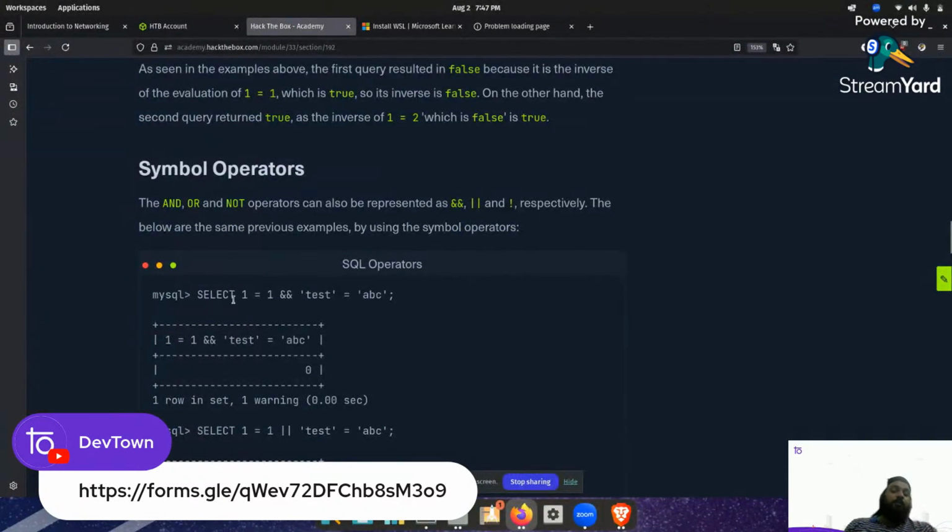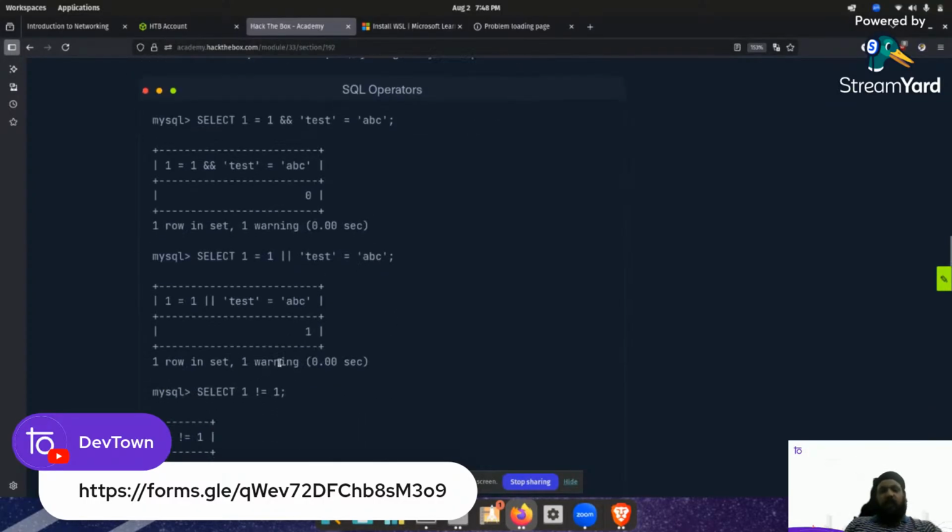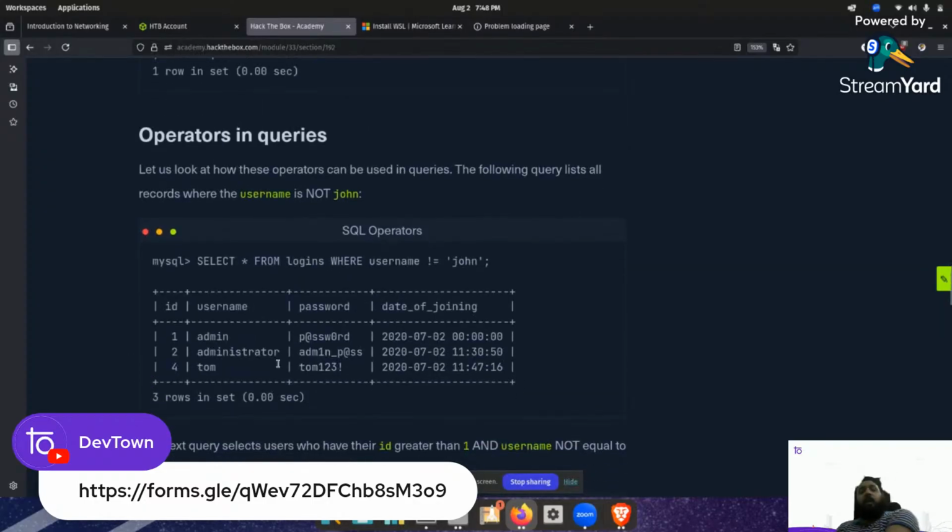Now see this symbol operator. Select 1 equal to 1 and test equal to ABC. Now here 1 equal to 1 and test is equal to ABC. So these operators can be represented as this, and this. You can use symbols instead of that, operators in queries, like the star operators.